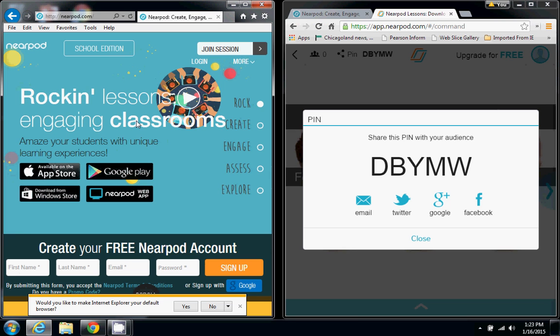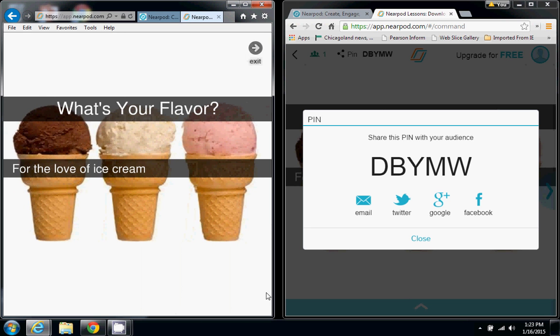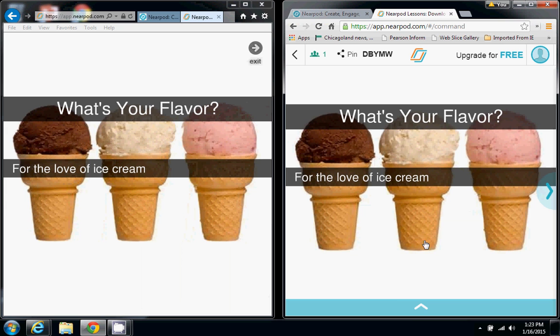So when your students go to nearpod.com, they will see an option at the very top that says Join Session, and by clicking on that, they can enter that 5-digit PIN. And they will be taken to the first slide within your presentation.